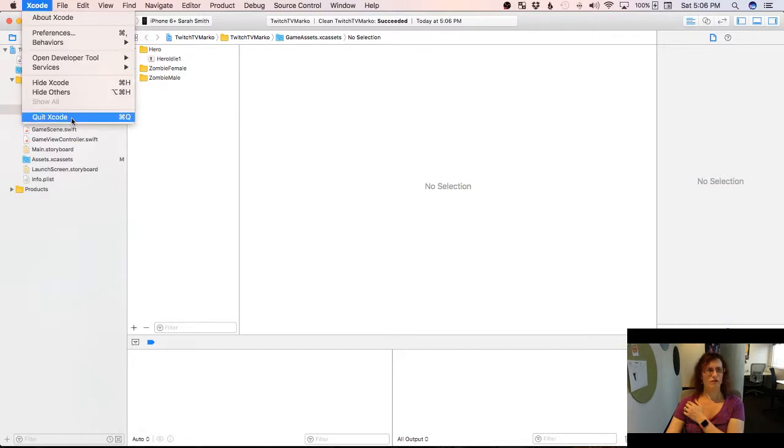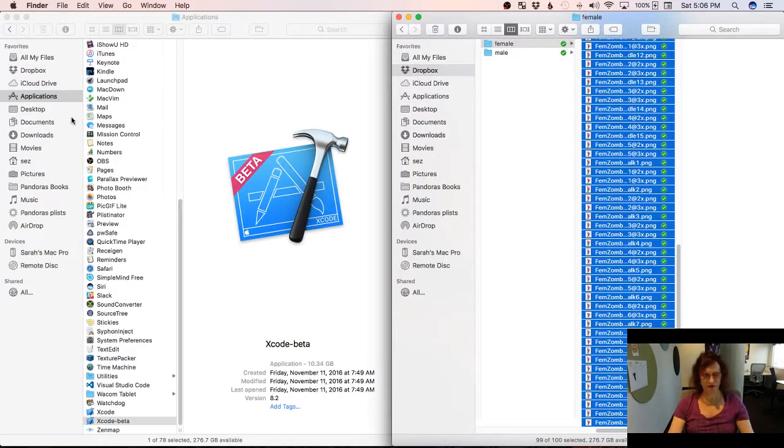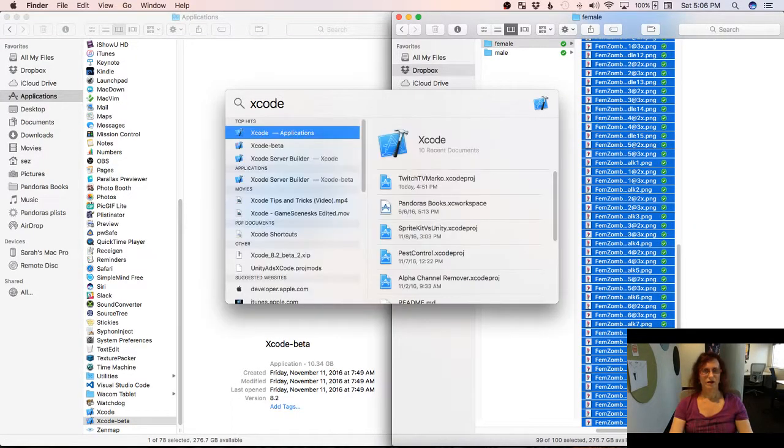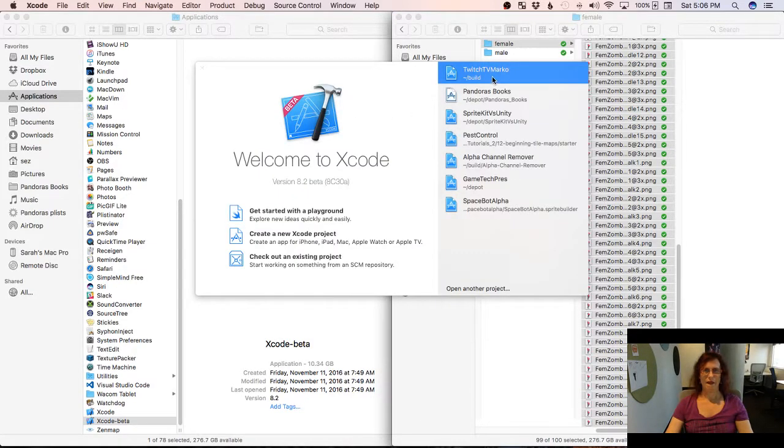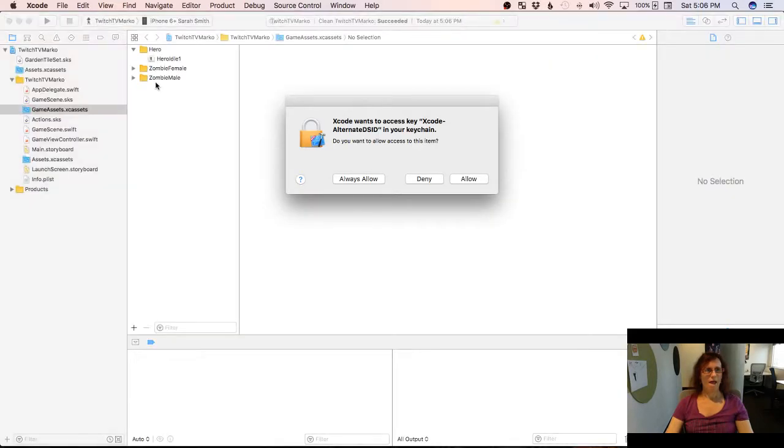And we should be able to, oh, wrong version of Xcode. Sorry guys. Xcode beta. Always allow.